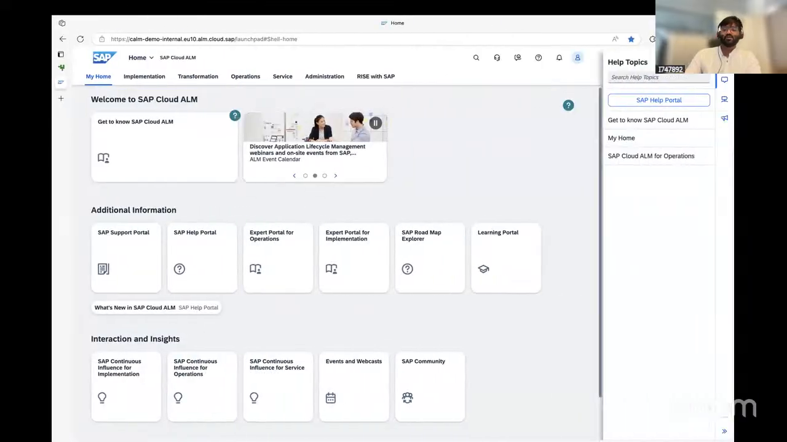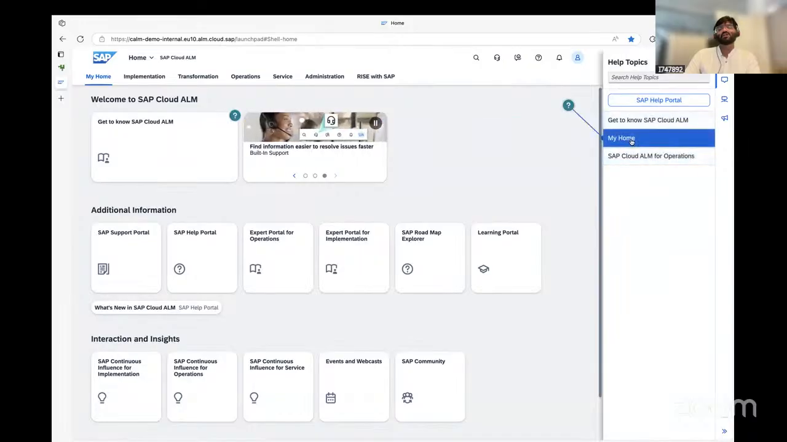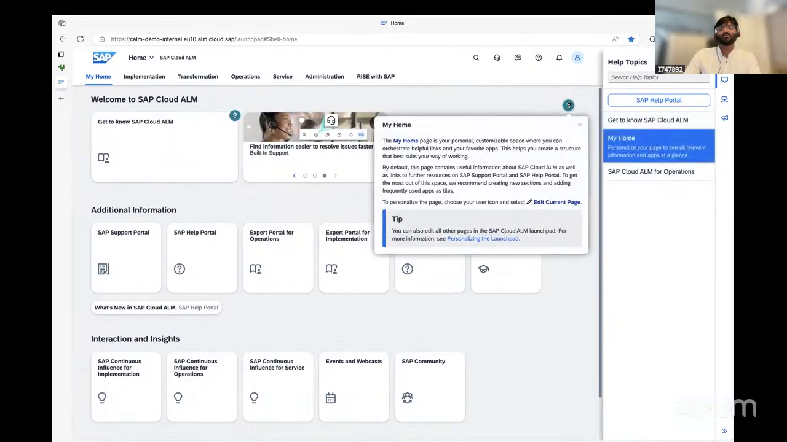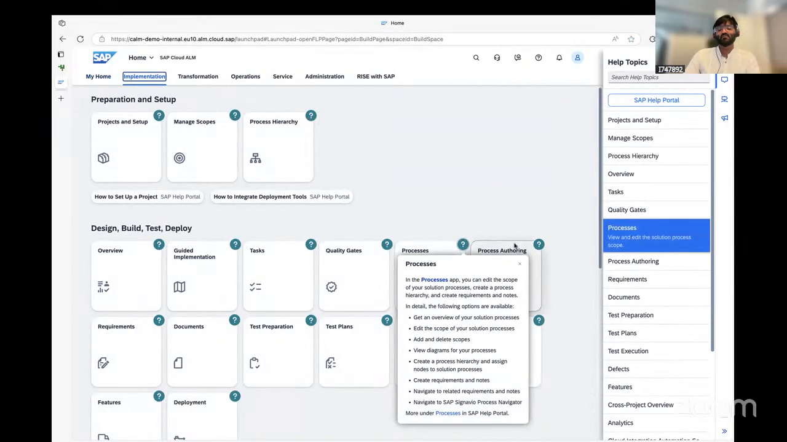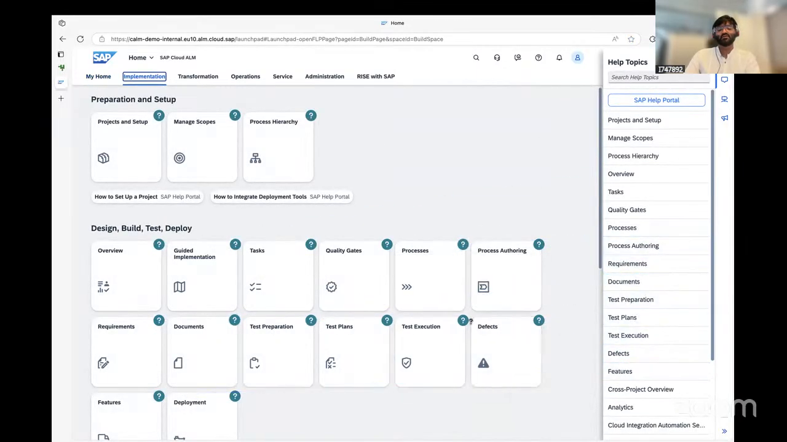And I hope you're also aware about this inbuilt help that's available. So you can check with the question mark, what is what, and hover on top of it, what each and every tile is all about. You can use this inbuilt help to learn more about Cloud ALM.